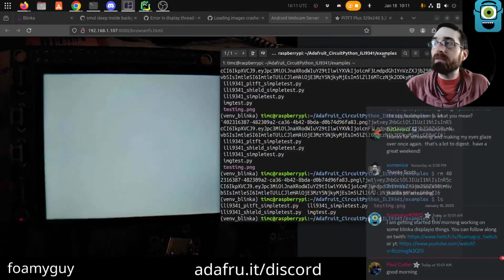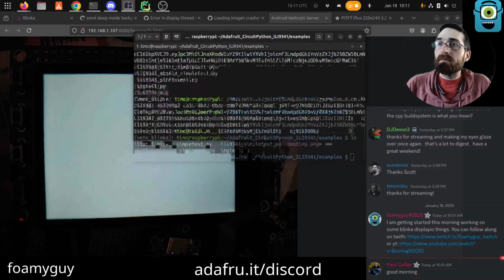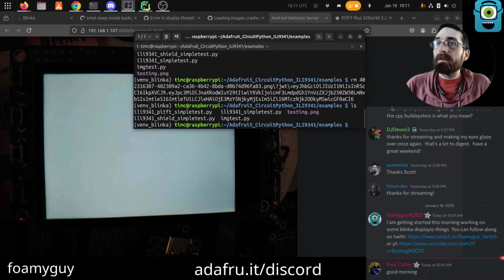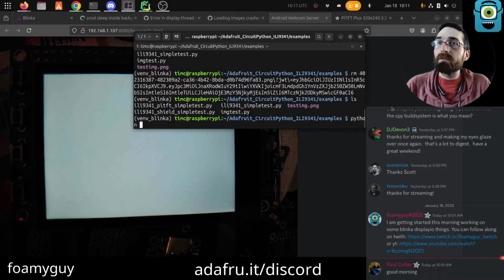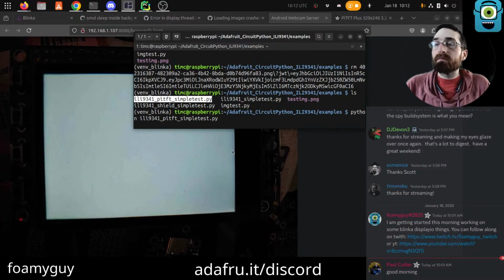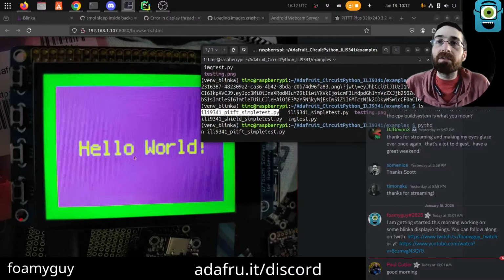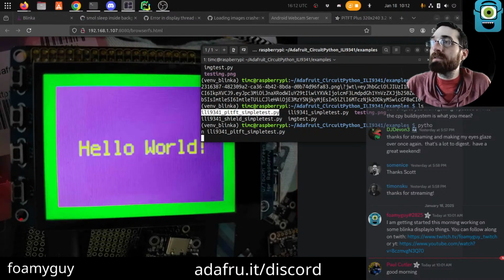I don't have a super easy way to scooch that to the right necessarily. We should be able to just go like test maybe. Yeah, there we go. Okay, so Blinka DisplayIO is letting us run this SPI display in this case and push some stuff to the screen.